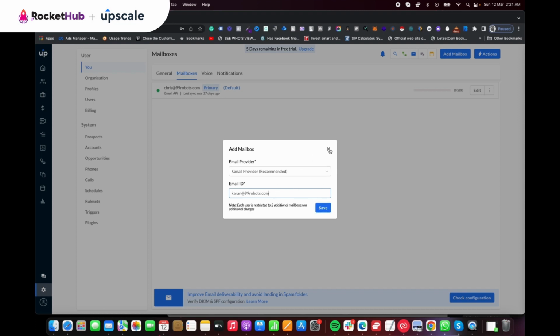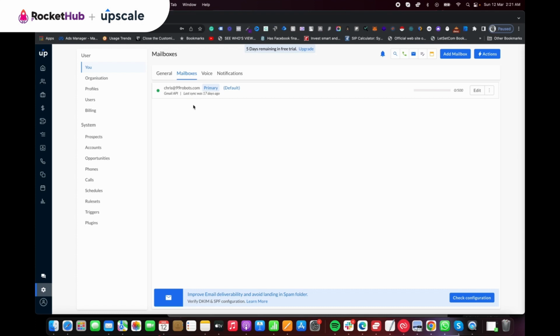Once you save it, you will then have the email over here, and then you just have to authorize Google and sync it with Upscale. It just takes 2 minutes to do this. All right. Once you do it, you have your email ID over here like this.